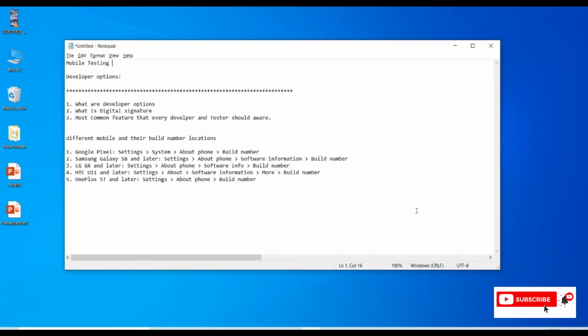There is one more term, which is called digital signature. Whenever an application is developed by a developer, they own that application, and the Play Store and App Store accept it based on their authorization or copyright. If anything untoward happens with the application, they will hold the developer accounts responsible. This is the digital signature. Without a digital signature you cannot see applications in the App Store and Play Store, but you can install them using a USB cable or APK files. This is the most common feature that every developer and tester needs to be aware of.